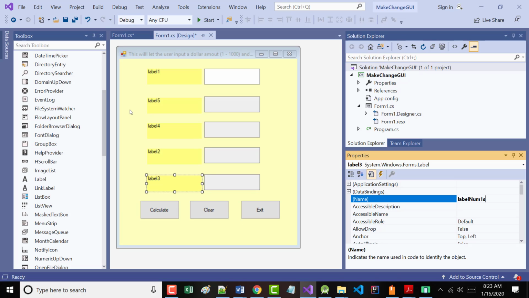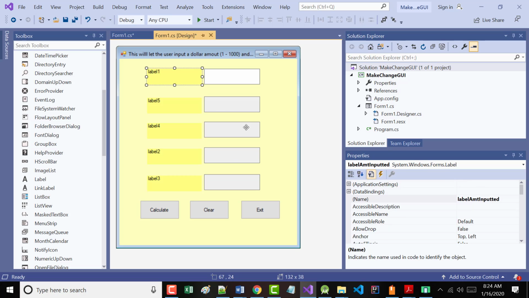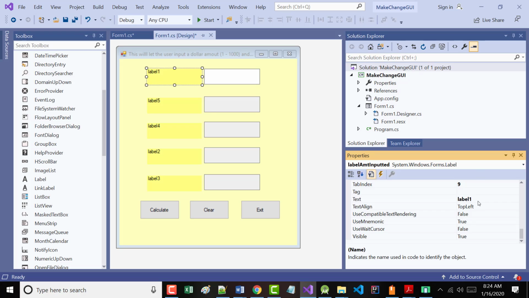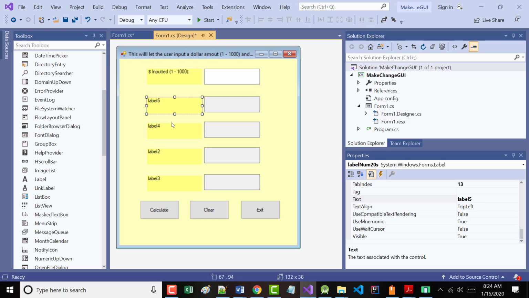All right. And I should change the text for all these because it's kind of hard to read right now. So I'm going to change this to, I don't know, money inputted. And I'm going to let the user know it should be between 1 and 1,000. Okay? Don't worry where it is or anything. We'll fix that in a second.